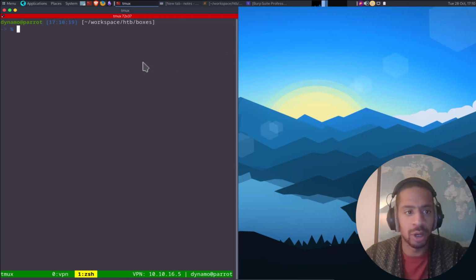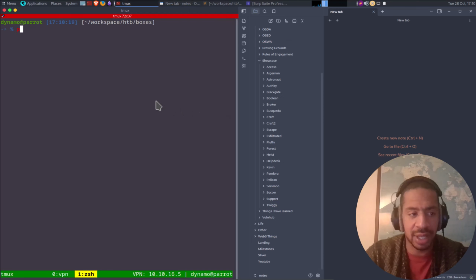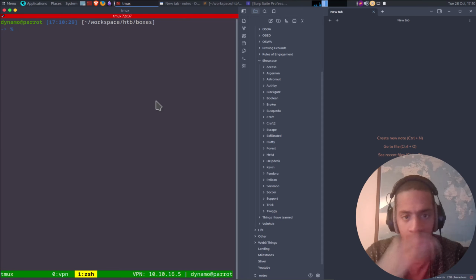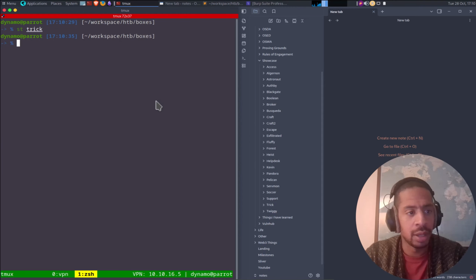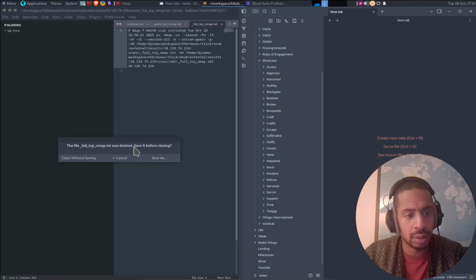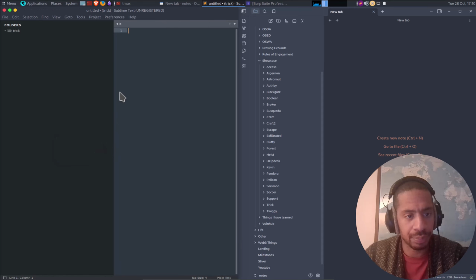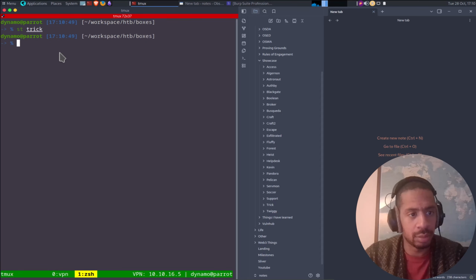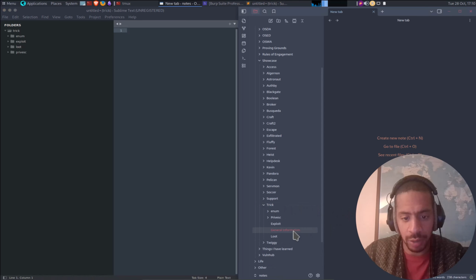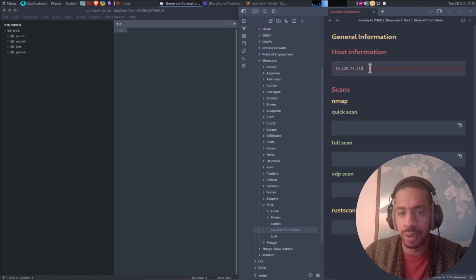I've got the IP here copied, and let's go ahead and do prep node Trick. That's going to create the folder out of which we work. And let's just also open that one. That was a different machine. There you go. Trick. Oh, there you go. That was buggy. Okay, and then here as well, let's put the IP there.